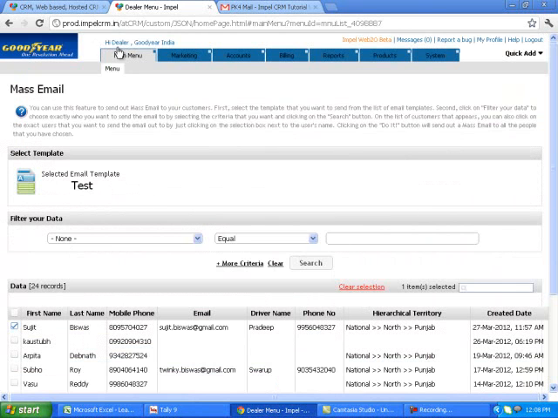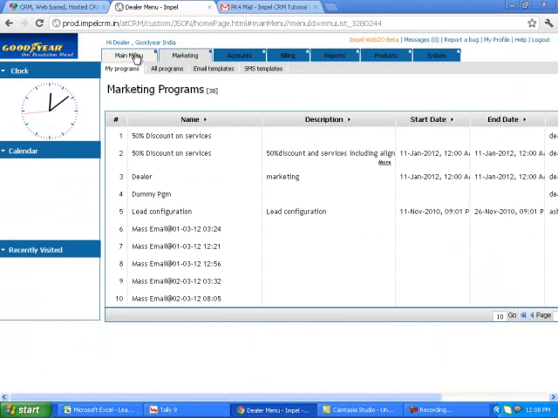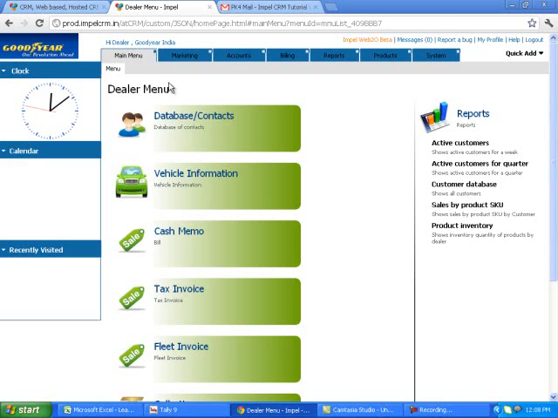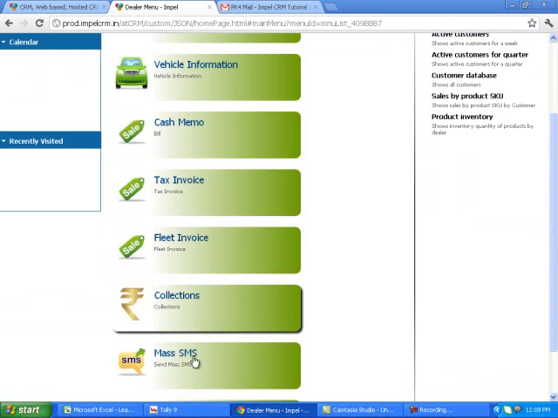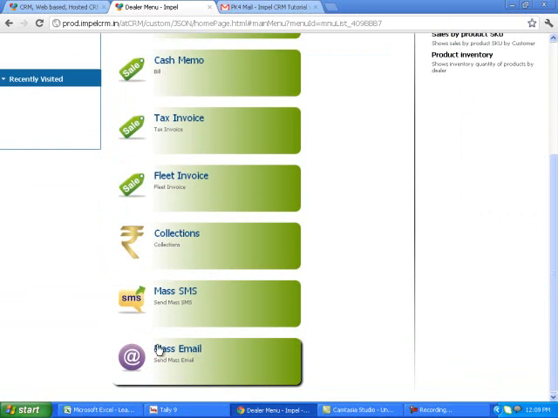So I go back to the main menu and give you a briefing of what I have just talked about. So here's the main menu. Once you get your respective user ID or the login ID and password, you can log into the system. Once you log in, you'll be seeing this database, contact, vehicle information, cash memo, tax invoice, fleet invoice, collection, mass SMS, and mass email. So that's all about it.